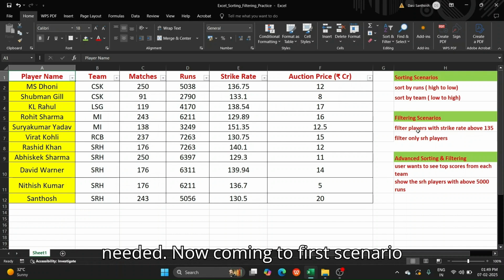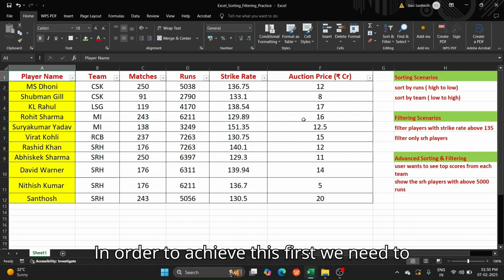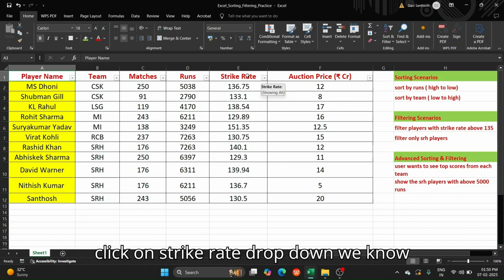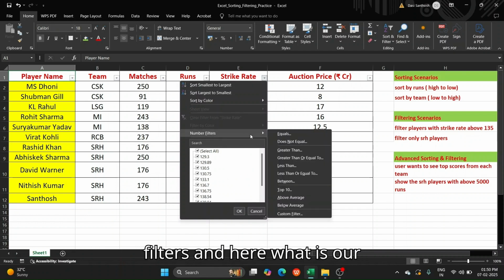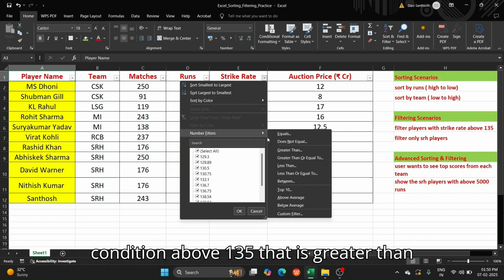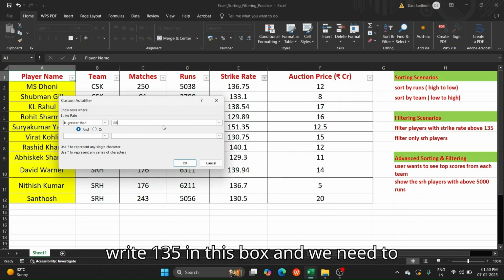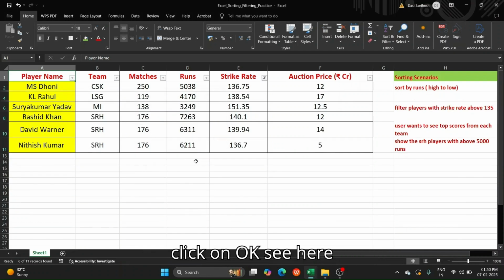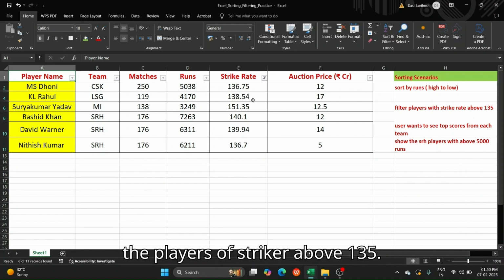Now coming to the first scenario, filter players with strike rate above 135. So what is it saying? We need to filter the players having a strike rate above 135. In order to achieve this, first we need to click on the strike rate drop-down menu, and here we need to click on Number Filters. What is our condition? Above 135, that is greater than. We need to write 135 in this box and click on OK. See here, we automatically get the players with strike rate above 135. In this case, we can use filtering techniques.